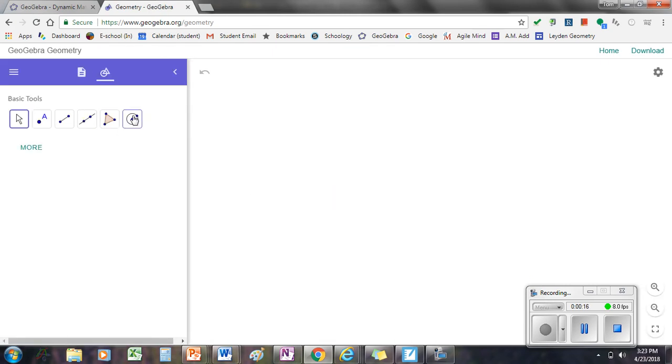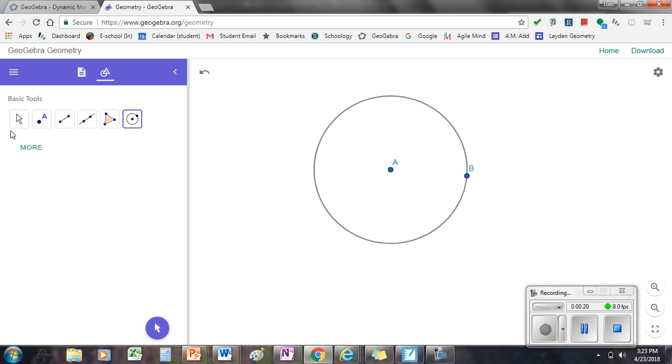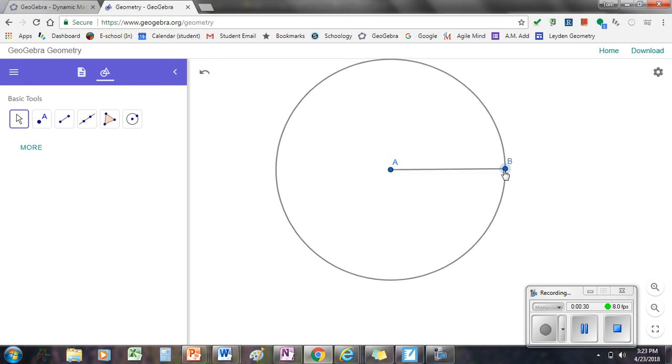There's a circle tool. It's one of the ones that show up originally. Click twice on the screen and you create a circle. We're going to draw a radius for that circle. Select the segment tool and simply connect A and B. And now we have a circle with this radius.